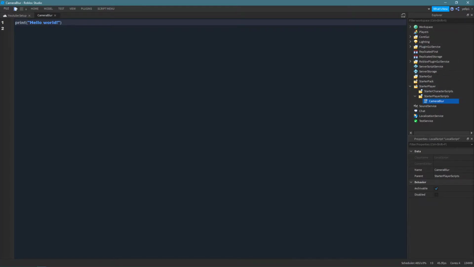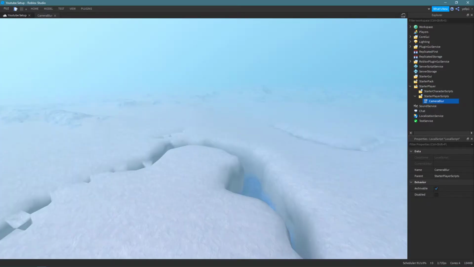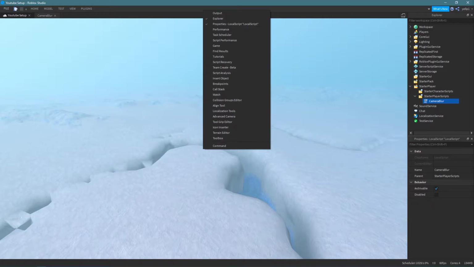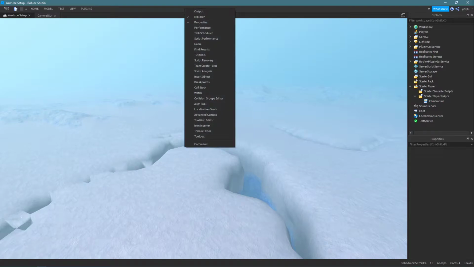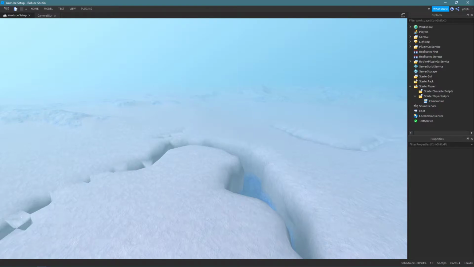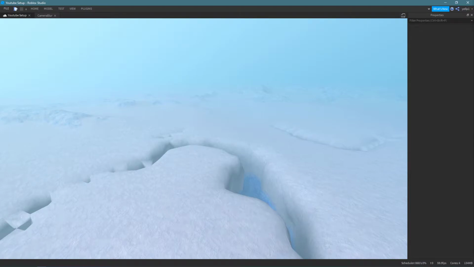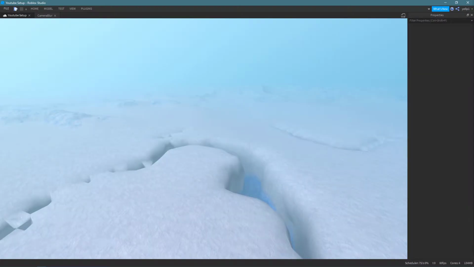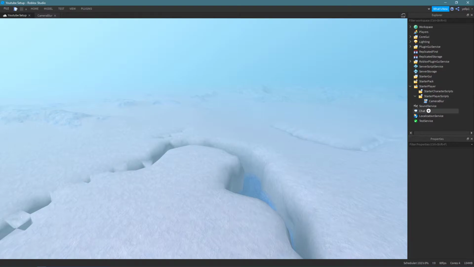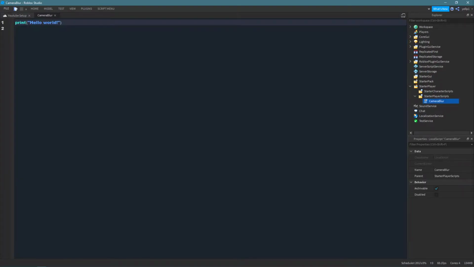If you don't know how to get this screen and this one down here, all you have to do is right click up here and hit Explorer and Properties. And if this right click thing isn't working for you, you should be able to press left Alt and X, and that should open up the Explorer, and left Control P to open up Properties. So left Alt X to open up the Explorer, left Control P to open up Properties.